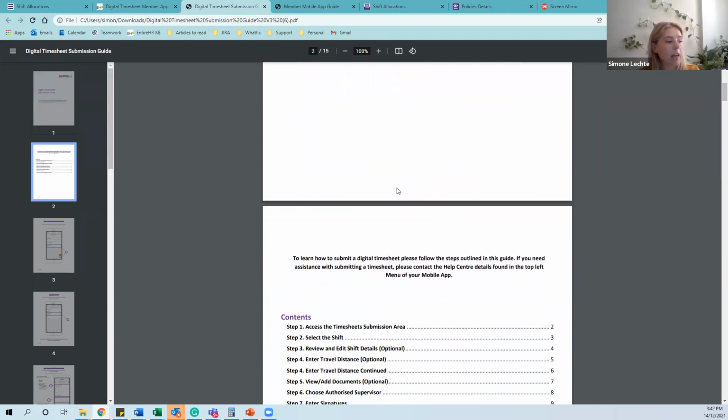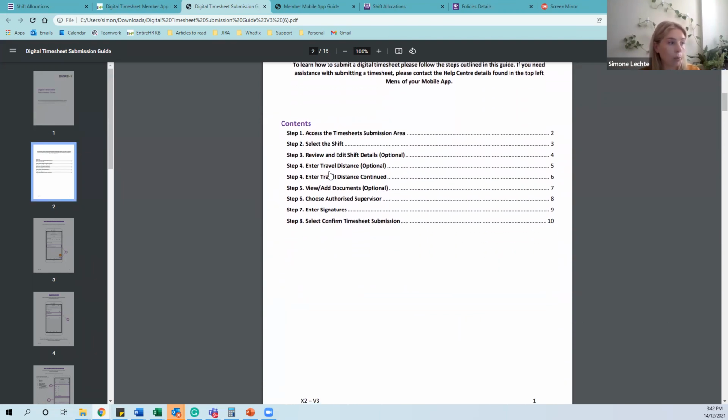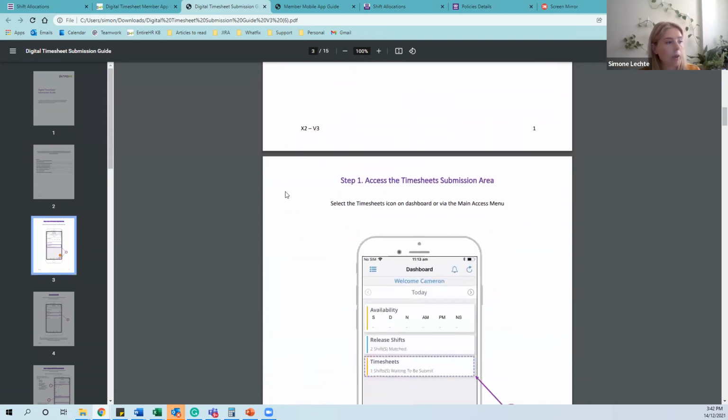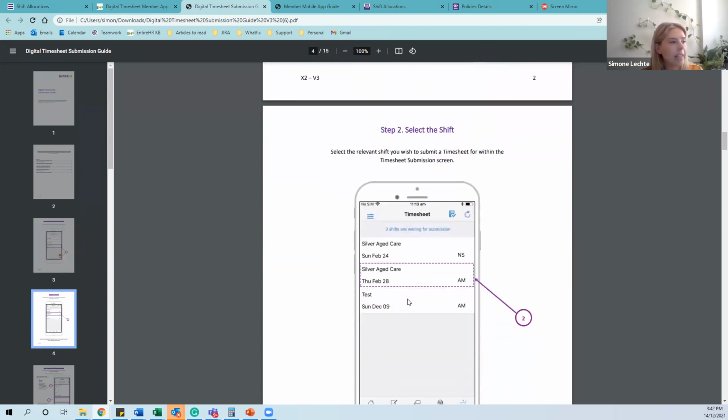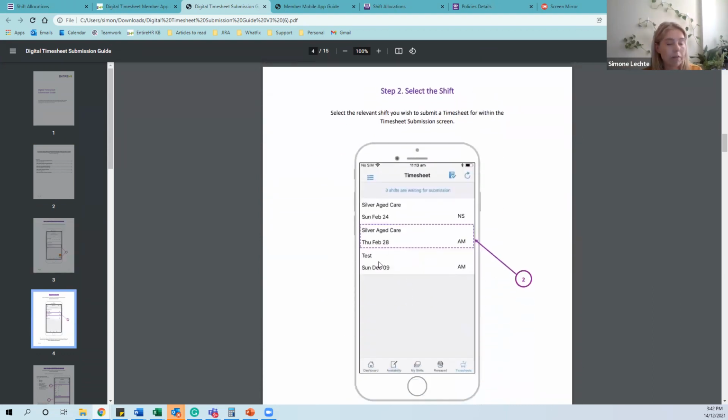So the digital timesheet guide goes through the process. So here it is that you step one, you access the timesheet here, or if it is showing that you've got a timesheet to submit, it will be on your dashboard. And then two, we go through when you select whatever shift you would like.